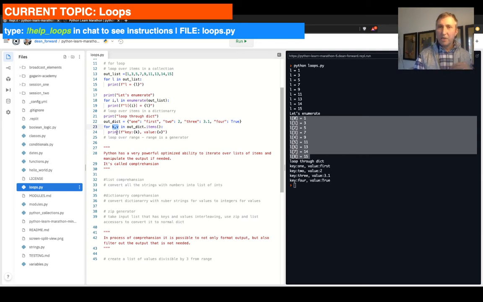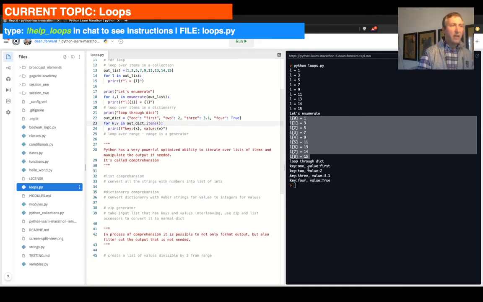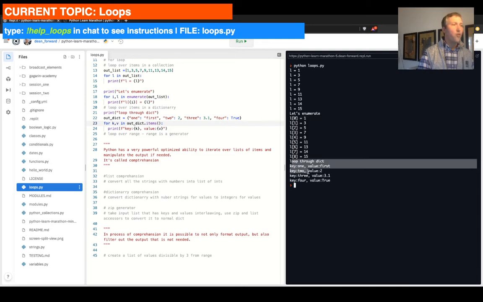They obviously can be full-length variable names. I just chose to name them single-character variables, which is generally acceptable within a very narrow scope. And so we printed out k and v, and we got loop through dictionary, k equal 1, value first, k equal 2, value 2, and so on and so forth. That was the output that we got for this exercise.